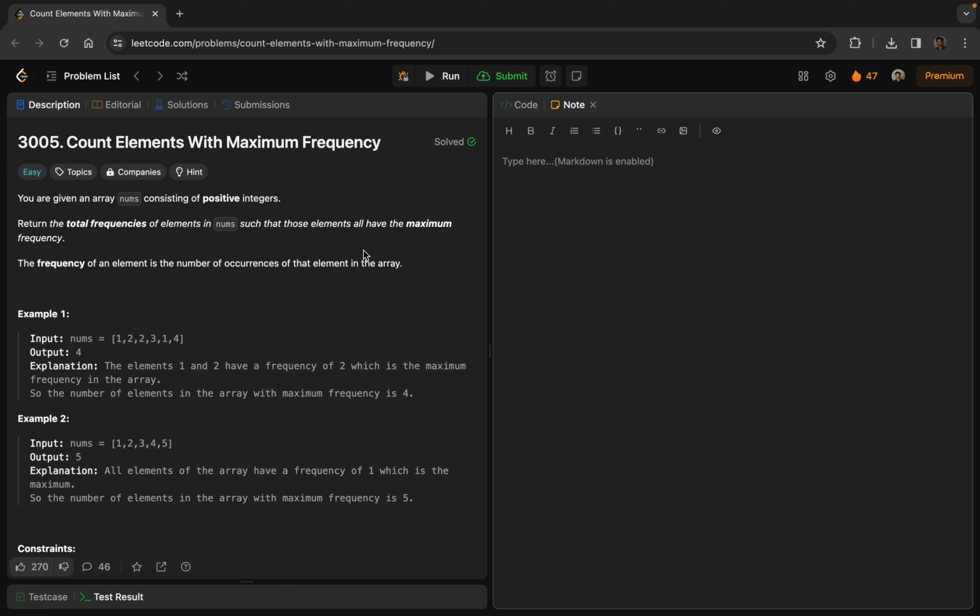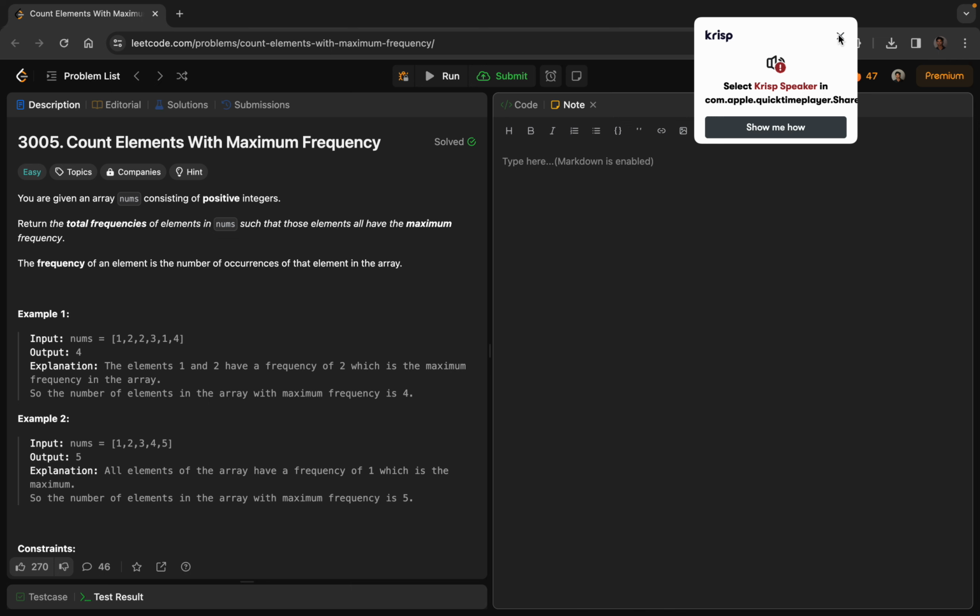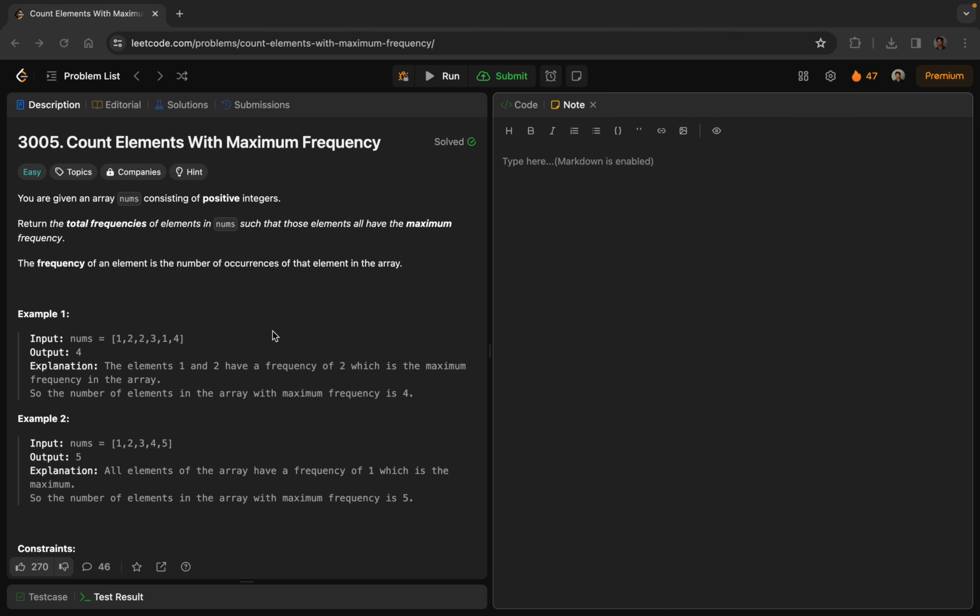So today's question is count elements with maximum frequency, and it's an easy one. You're given an array nums consisting of positive integers. Return the total frequencies of elements in nums such that those elements all have the maximum frequency. Okay, so we'll just take this example.